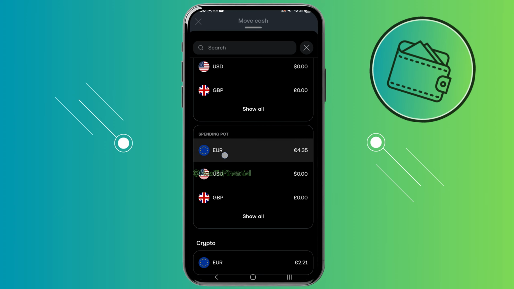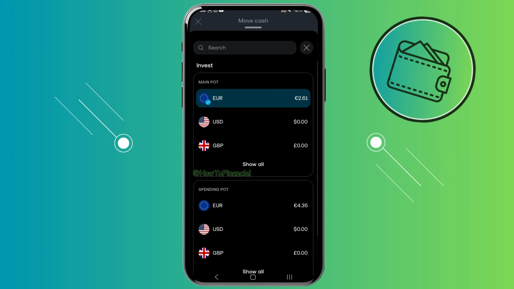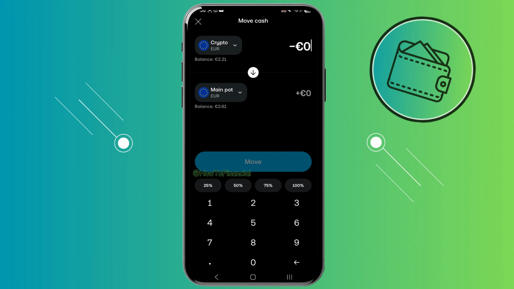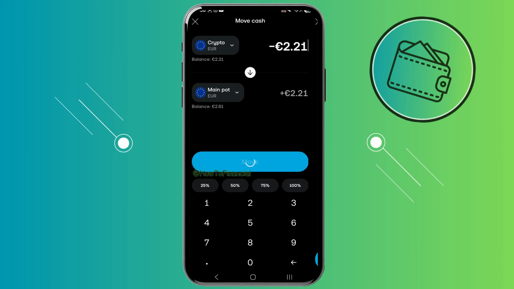So you can also select it to your spending pot, which would allow you to instantly use that money via your Trading 212 card, but for this example I will just leave it as it is. And now let's go ahead and input the amount that we would like to transfer. I will just click on the max amount and then tap on move.